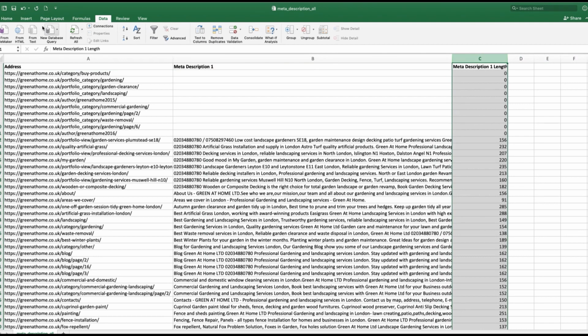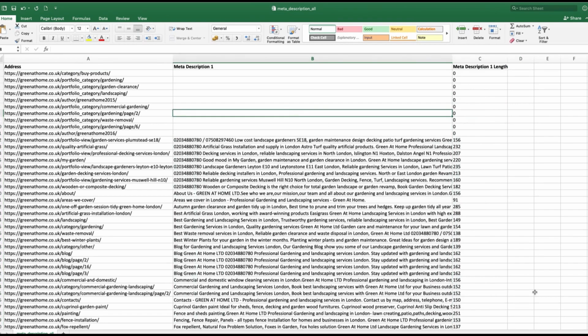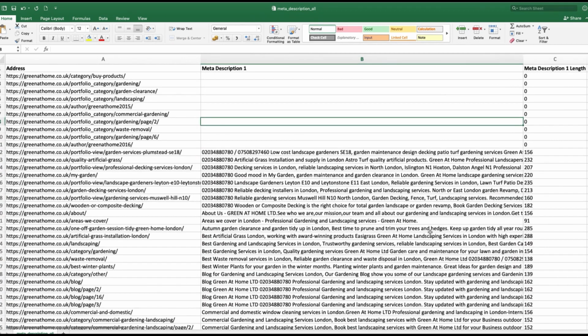Let me just go ahead and make this left alignment so it's very easy to see. If I can zoom in one more, hopefully you can see all the information right now. So what I always like to do is start off with the pages which have no meta descriptions, as like I said, every page should have a meta description. So let's start off with the top one.